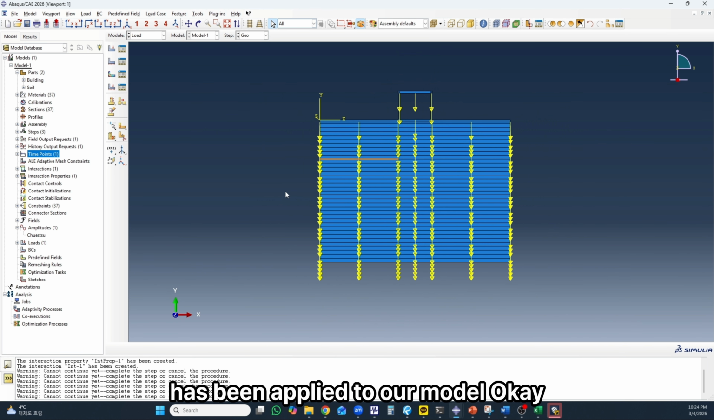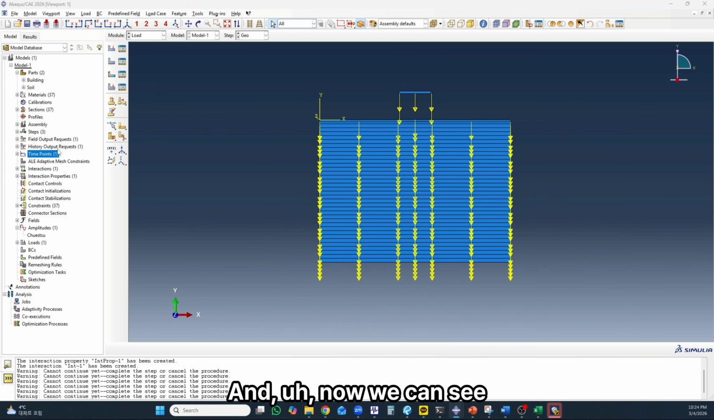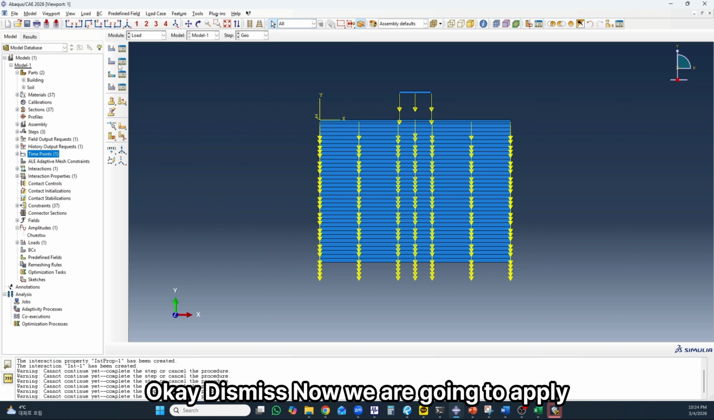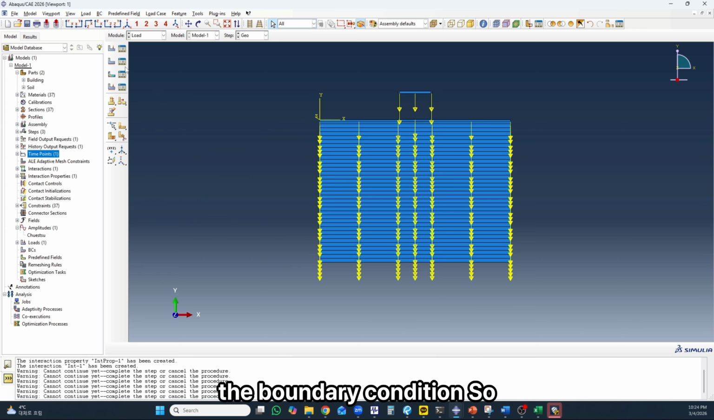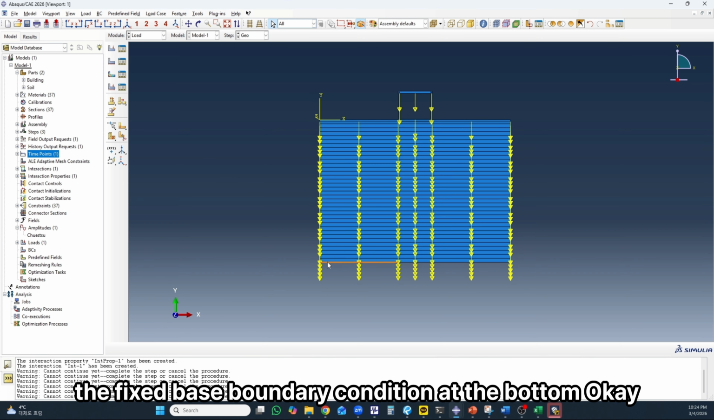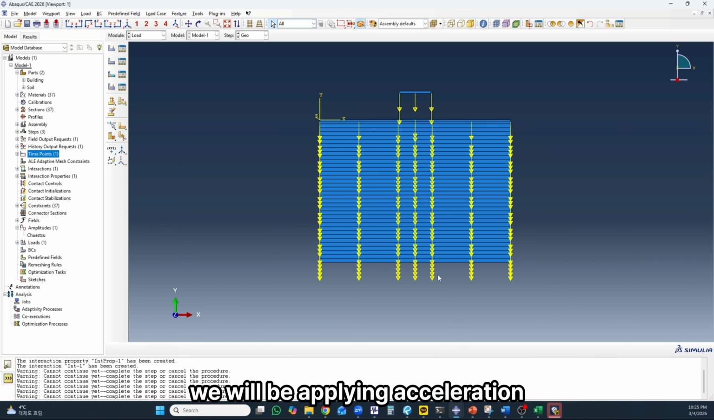Okay, and now we can see our gravitational loads here in the load manager. So we have applied that one. You can rename it as gravity or whatever you would like to call it, but I just keep it as it is. Okay, dismiss. Now we are going to apply the boundary condition. So in boundary condition we have two types of boundary condition we will be applying. We will be applying first the fixed base boundary condition at the bottom. Okay, and then secondly we will be applying acceleration as well at the bottom.